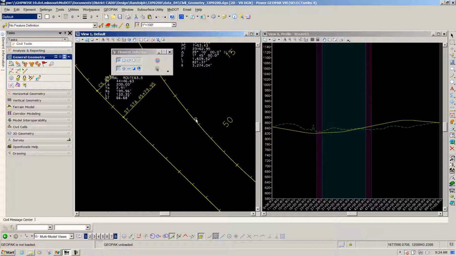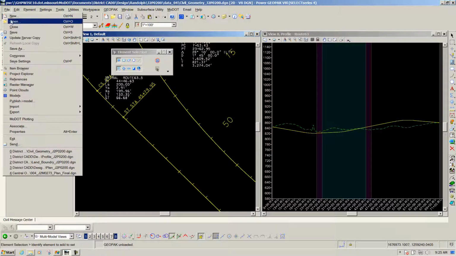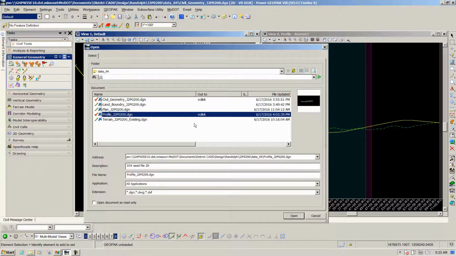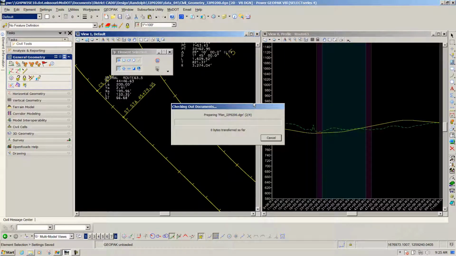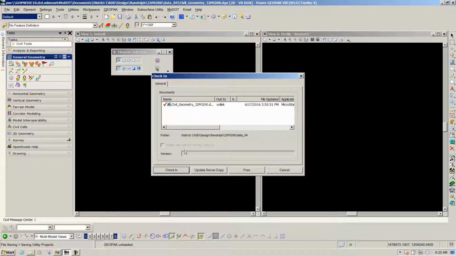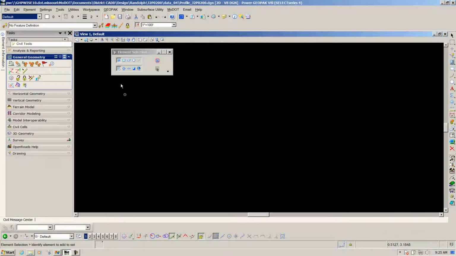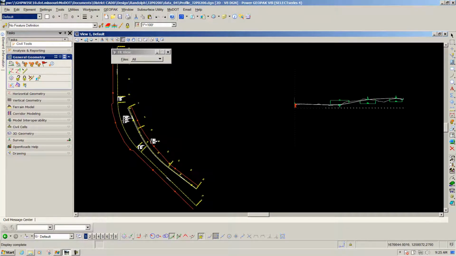What that is, we're going to open a previously created DGN file. So we're going to go out there and do open, and it's the one called Profile J2P0200. We plotted those Road 1 profiles in there earlier. We also referenced in the plan geometry. So we're going to go ahead and open that up. We're going to check in our previous file, and when this file opens up, I'm going to go ahead and do a fit view. Again, there's our plan geometry, there's our Road 1 profiles.